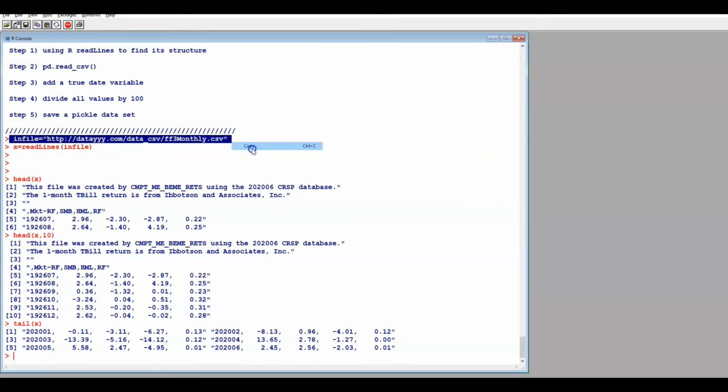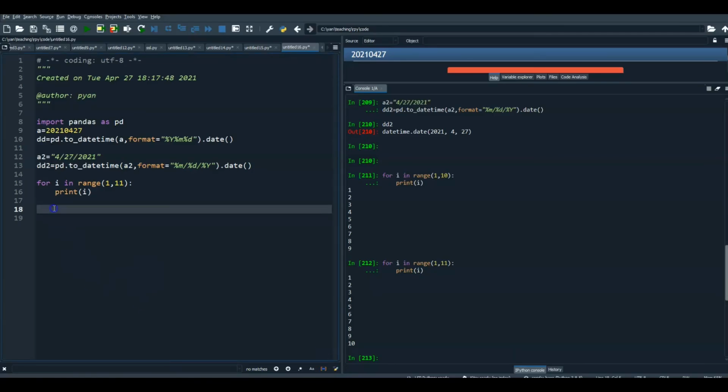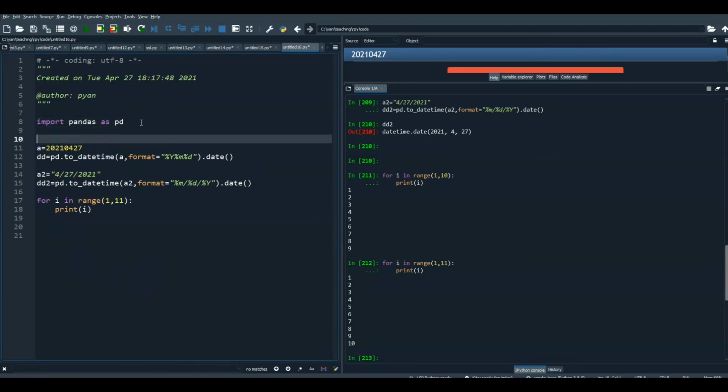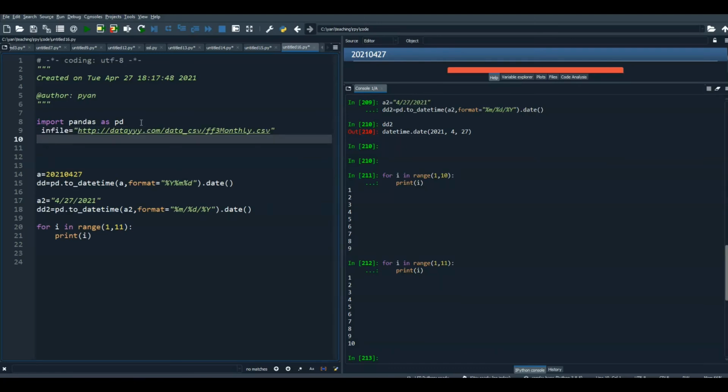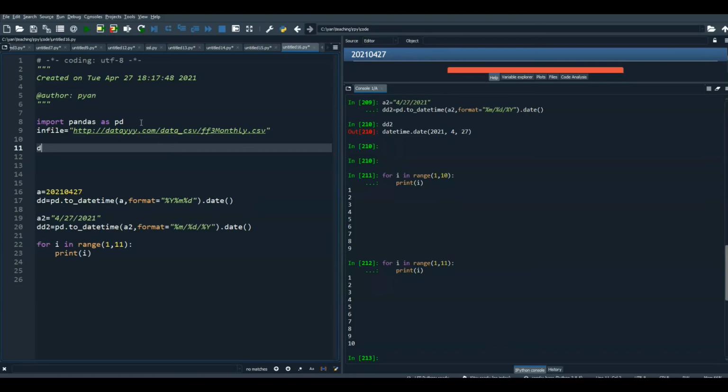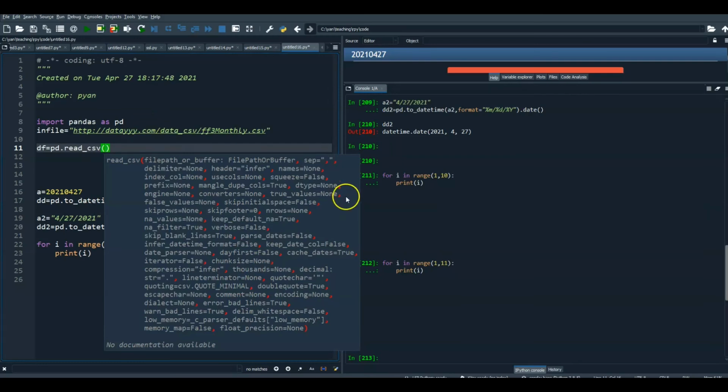Okay, again we need this line, so let's copy it to Spyder. The input path is in file. Then data frame equals pandas read_csv. If you look here, you see the separator is comma, like R's read.csv. So let's look at the skip option.